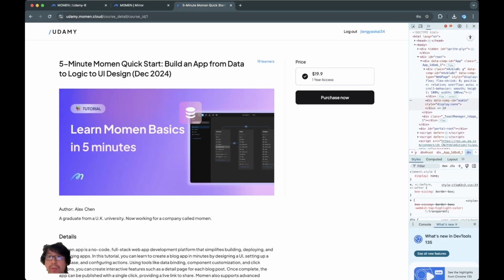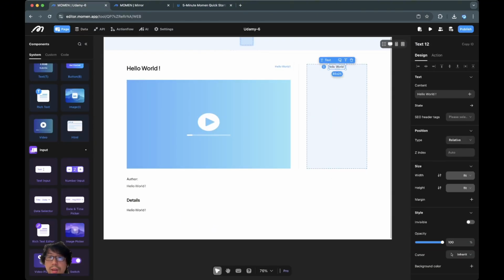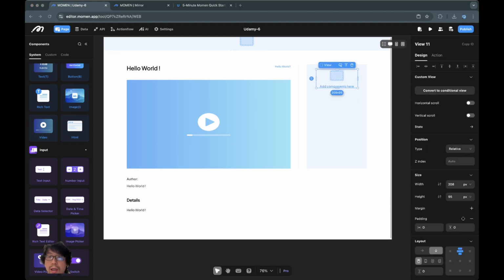this thing here. So we got a price, we got some kind of price bar, price label, like a price view, and then we have a purchase now button. Okay. Let's do that. We got a label, so that's a text, and we got a view, and then we got a button.